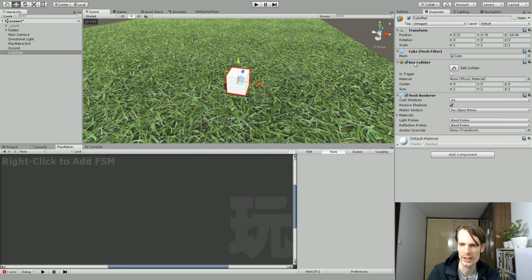Now, Cube Man definitely needs a box collider, and it doesn't need to be a trigger, but it does need a box collider. If you have some other kind of object, you have to make sure that it has some type of a collider, otherwise this won't work.